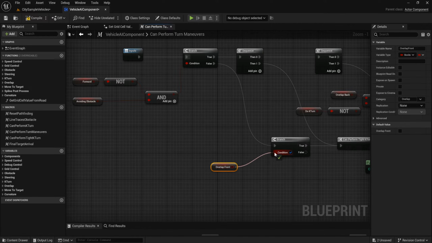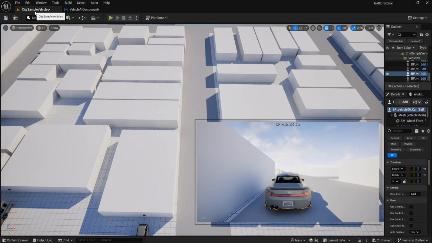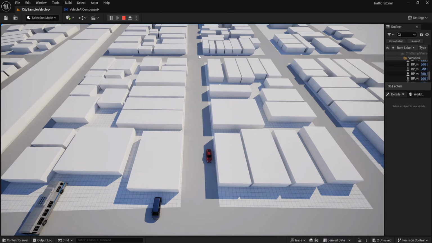And connect this overlap front to condition. Compile and let's try this again. When we set this location, now the vehicle will perform the Thai K-turn at this location.